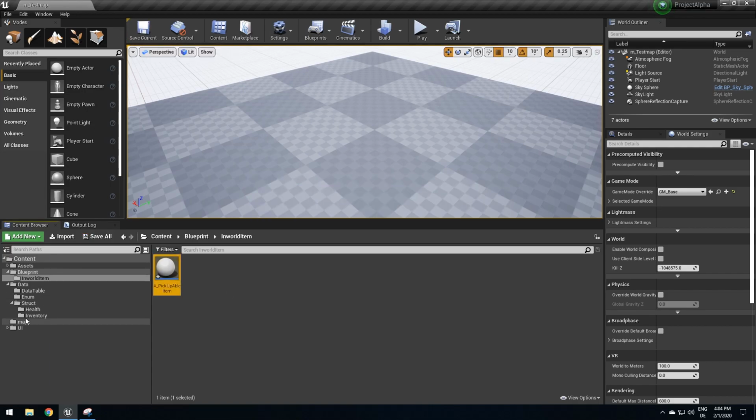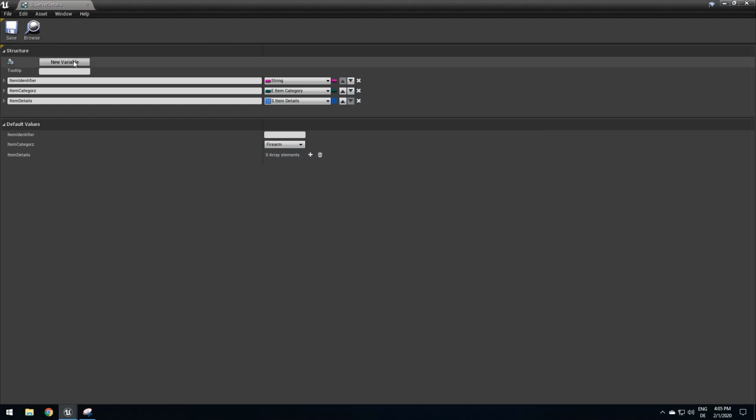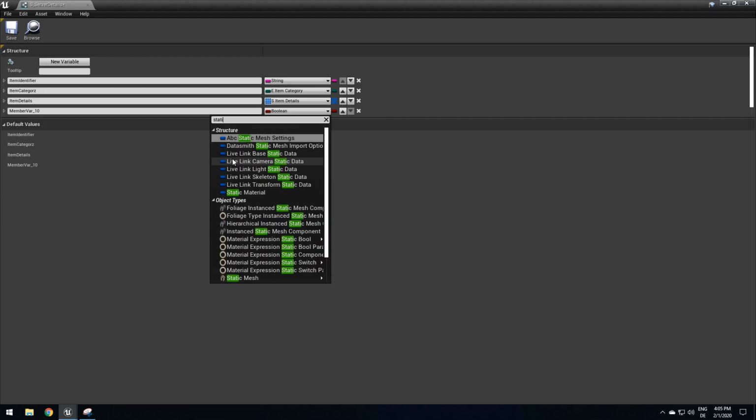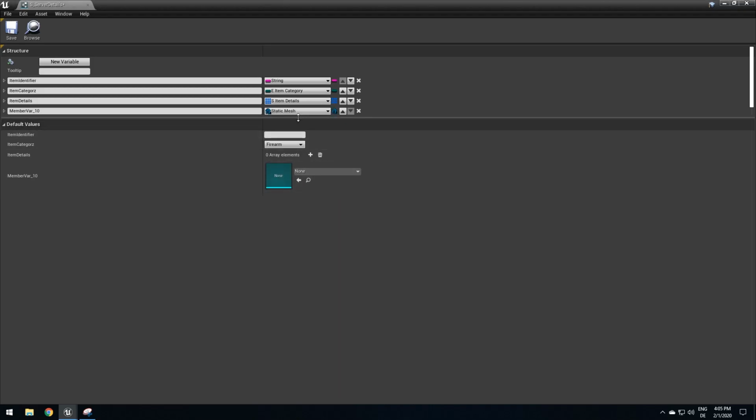Now we need to do one thing, and it is important for the server and the client. So we do this in the server details, and what we're going to add here is a static mesh. Why do we add a static mesh on the server and the client? We need to be able to pull that hitbox for the server, so we need to know how we can actually hit an item. So this is why I'm adding a static mesh.